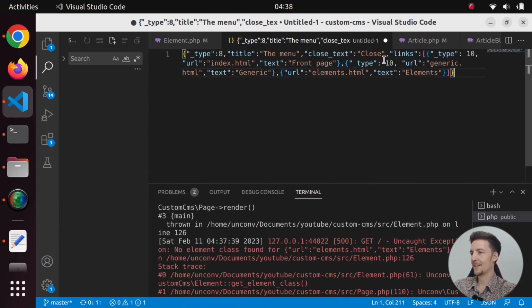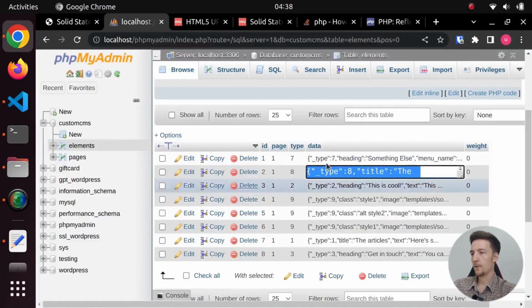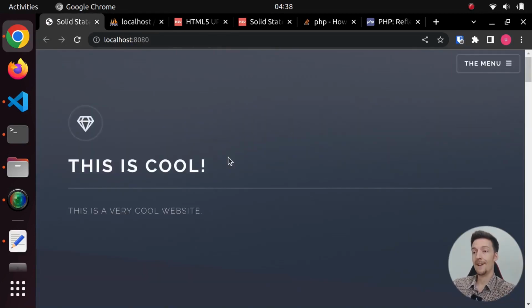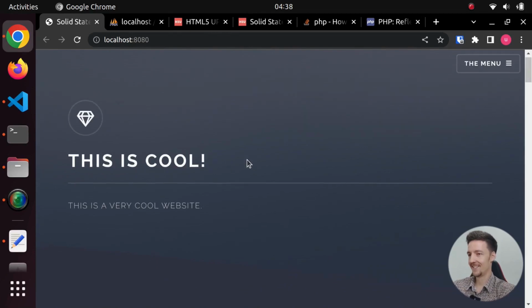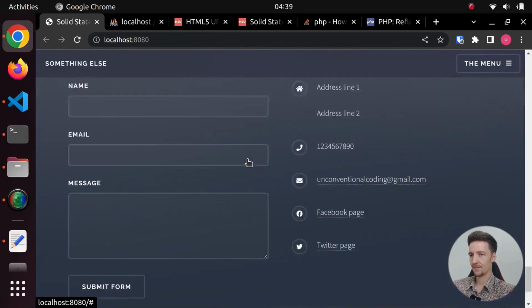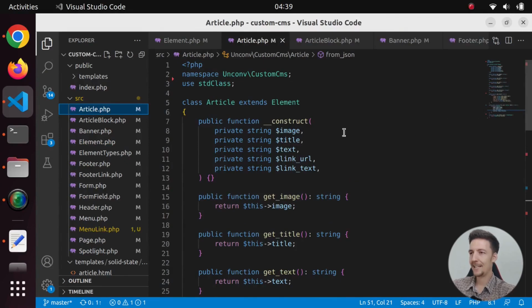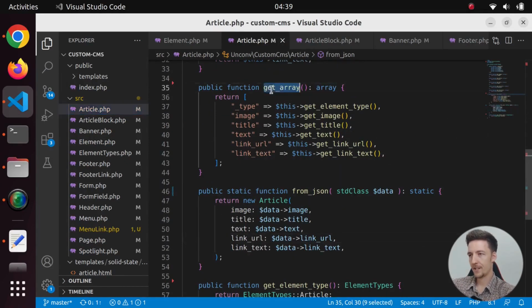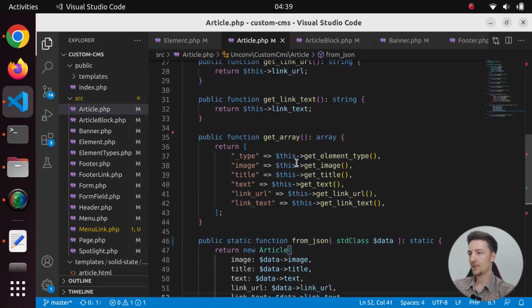I forgot to add the type to all of these, so there's the elements as well. So let's update this in the database and refresh. And it works! Yes! It looks exactly like it did before. That is great. Awesome. So now we have cleaned up these element classes a little bit. But now we also have this getArray method here and this fromJSON method, which also duplicate these constructor parameters. So let's try to fix this.